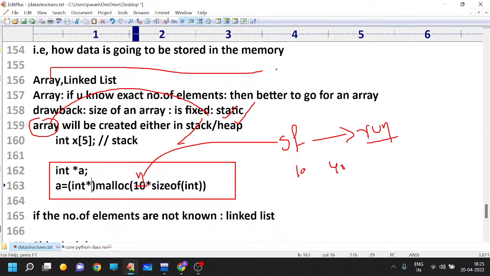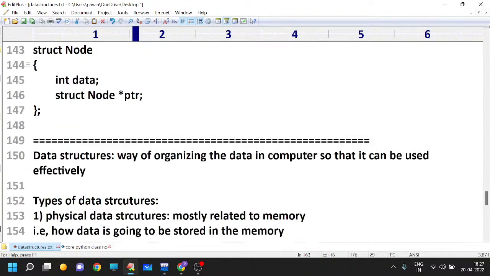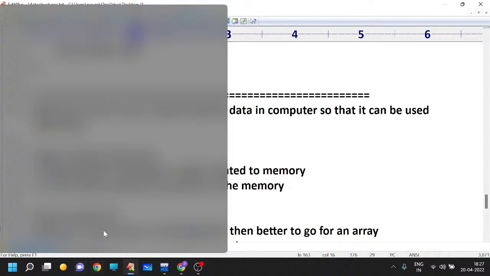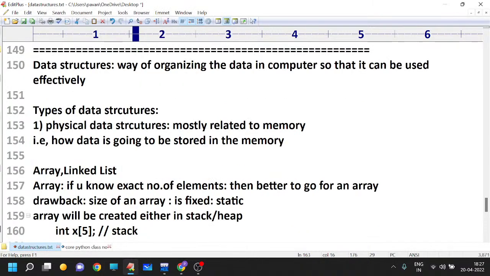Sir, a data structure means organizing the data in memory in an efficient way so that we can perform operations effectively. Data structure is nothing but a way of organizing the data so that it can be used effectively. So types of data structures, currently we are discussing physical data structure and logical data structure. Array and linked list will come under physical data structure.